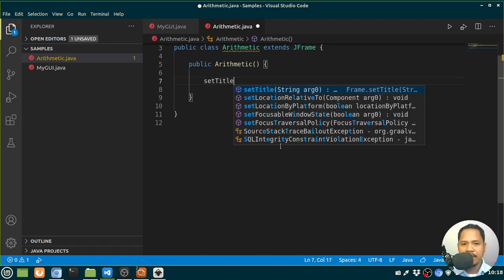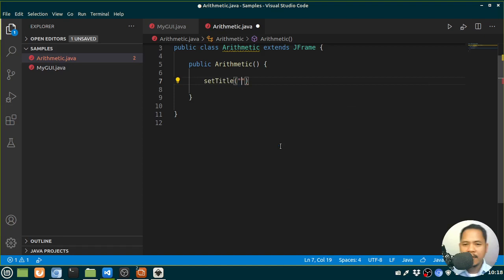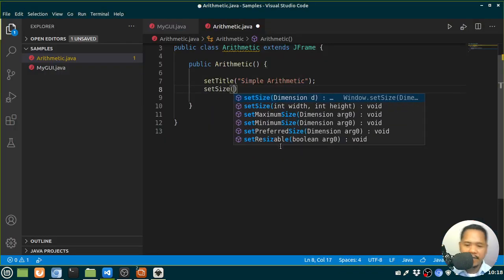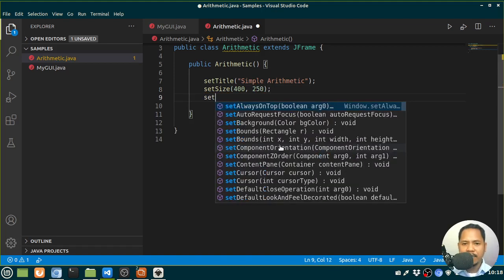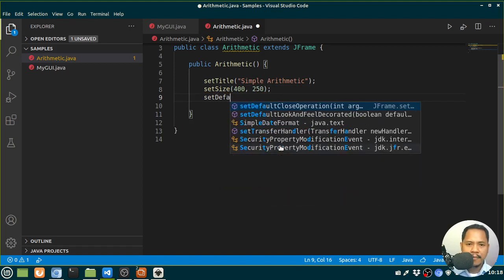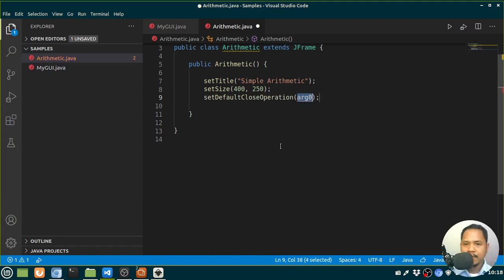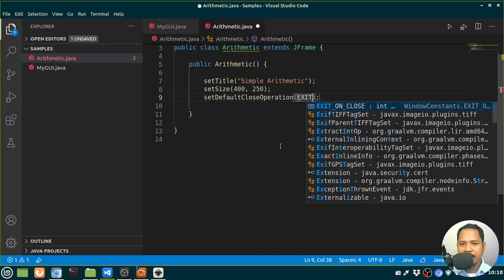First, we'll have a setTitle, Simple Arithmetic. I'll have it the size. Based on here, we're probably going to have a setSize of 400 by 300, or maybe just 250. We'll see. All right, and the default close operation is going to be EXIT_ON_CLOSE.